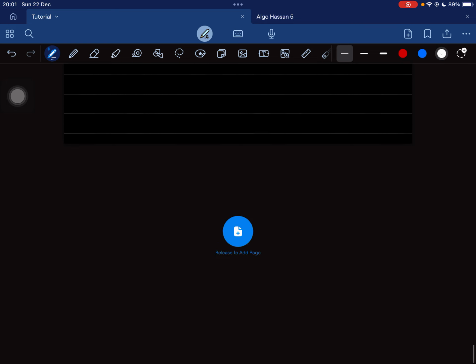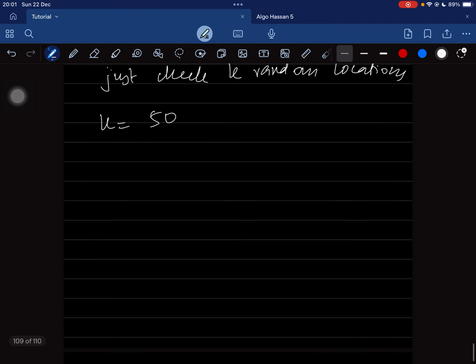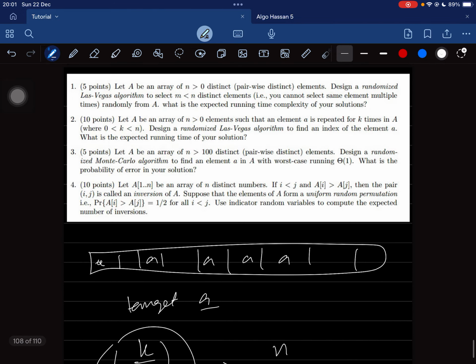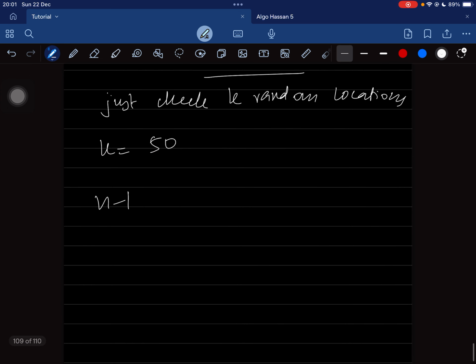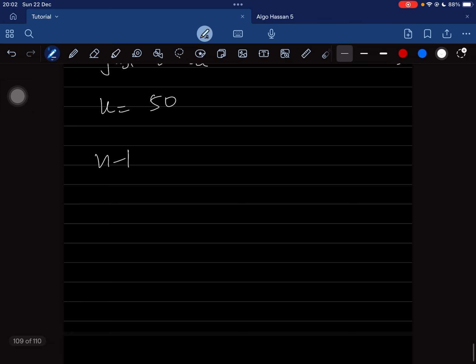So in the first iteration, the chance of me not finding it, now I'm working out the error, because the second part of the algorithm was: what is the probability of error in your solution? Error means the probability that my algorithm, after running for the constant fixed time it was designated, does not find the answer you were looking for. So let's say k is equal to 50, so we're going to make 50 random iterations of checking random indices in the array. What is the chance that I don't find the element in the first iteration? Well, it's n minus 1 upon n.